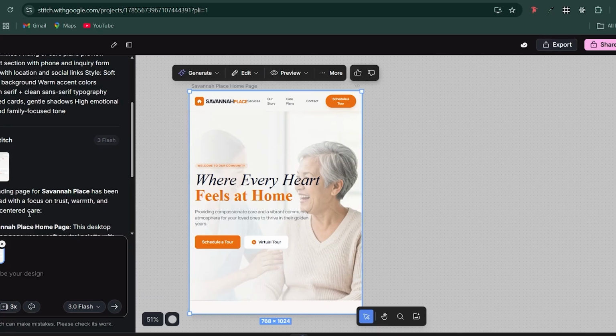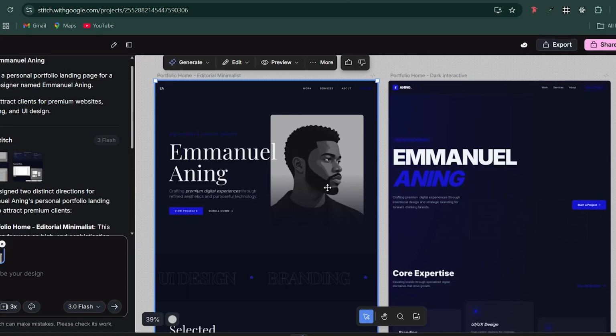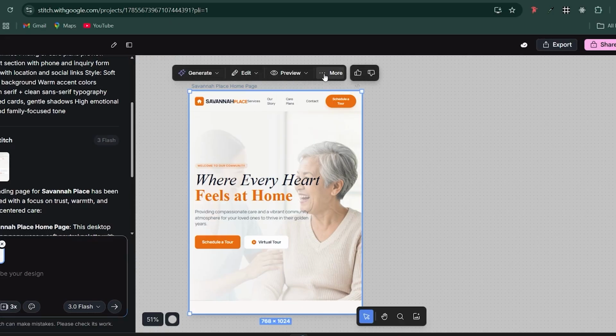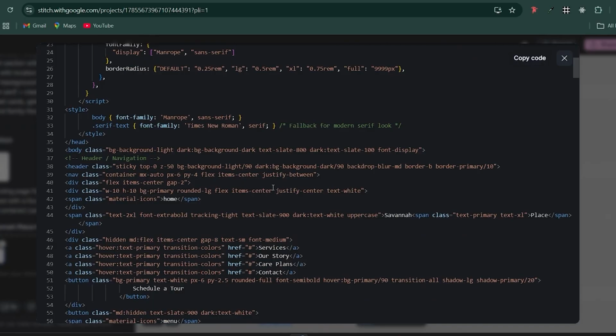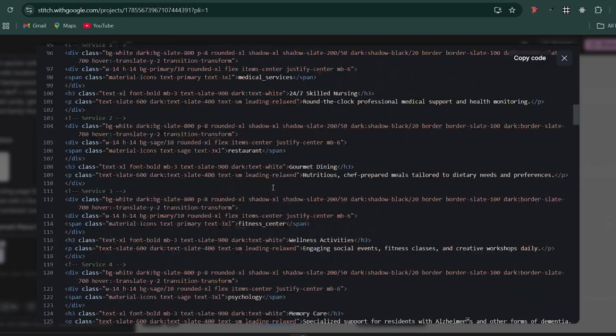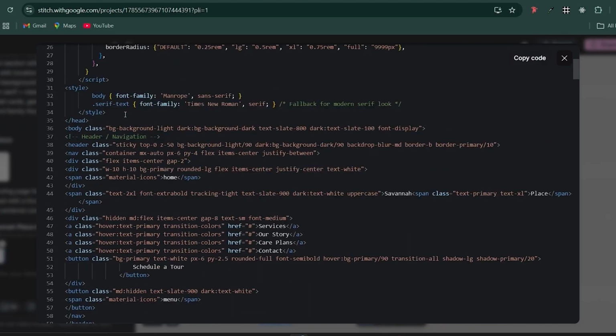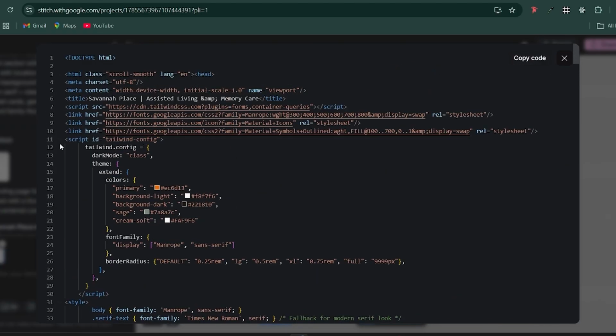a prompt, either text or screenshot, and you're going to get fully ready designs that you can export code, and you can also export to Figma. Okay, so this is the code view. You can export this clean HTML code supported with Tailwind CSS, and that is it.